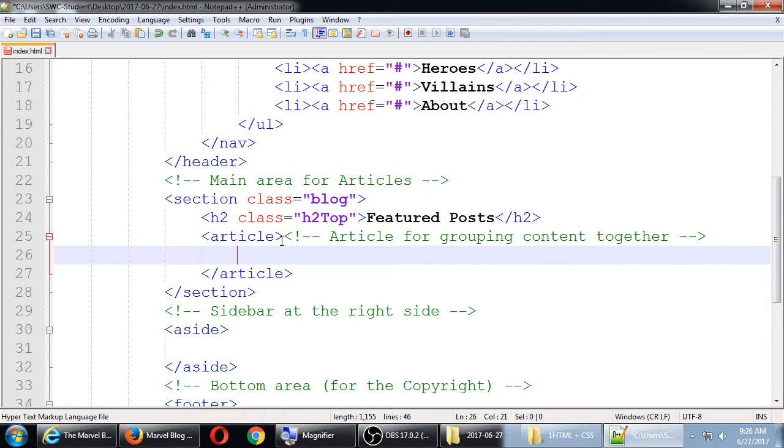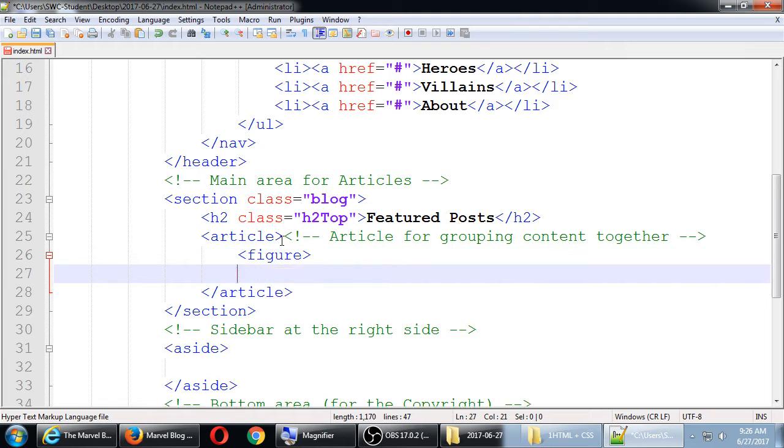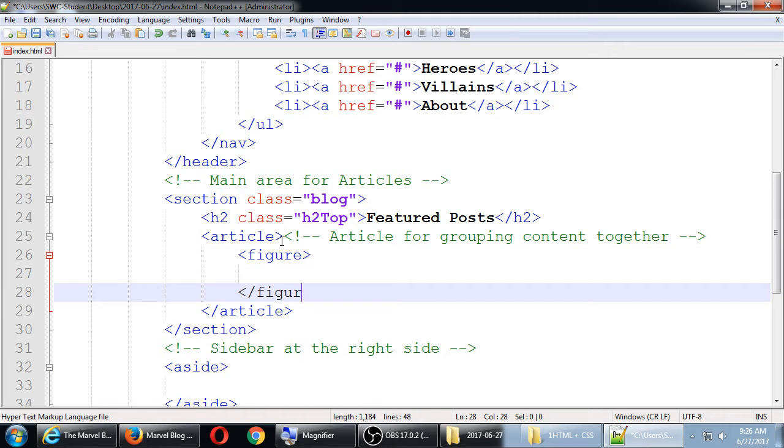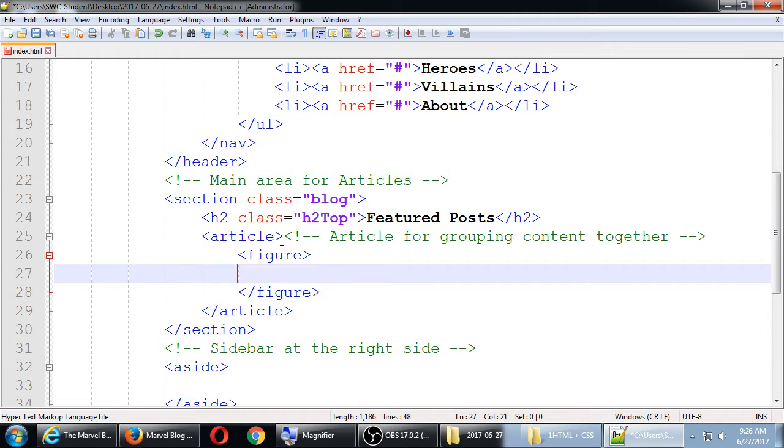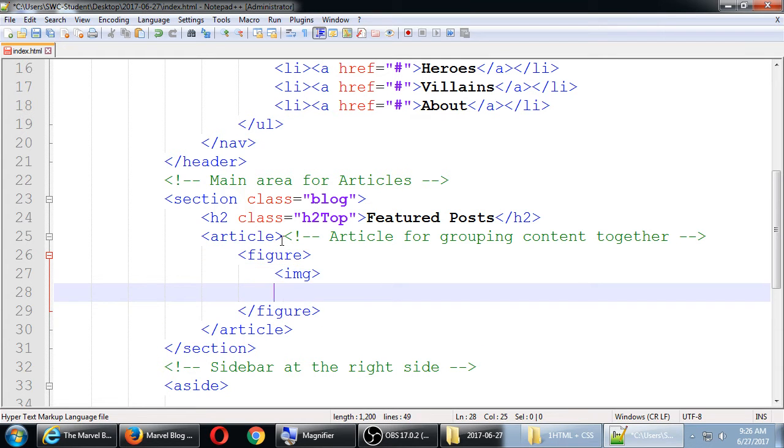First, we've got an image. We've got a picture of the character. Remember when we learned using figure and fig caption to group together a picture and its text? So we will do the same thing here. We will use a figure, which will have an image and a fig caption.